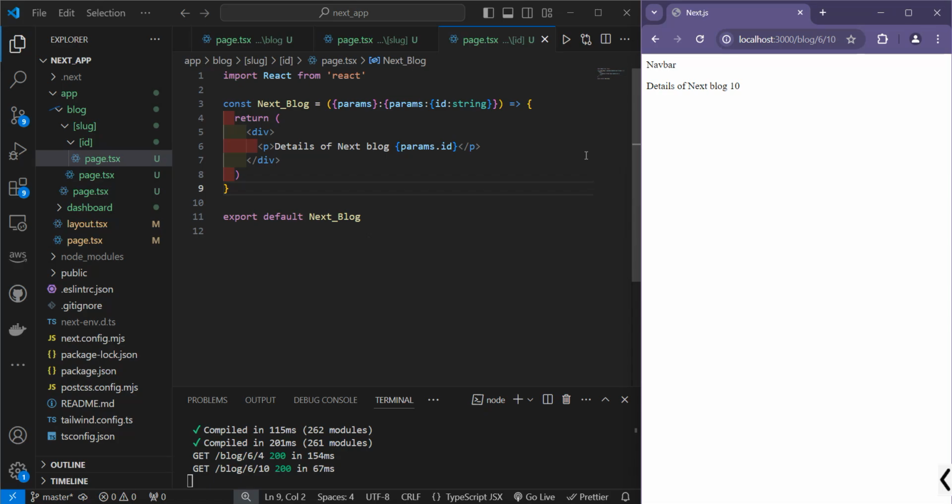This is how you can create dynamic nested routing in Next.js. So from this tutorial, I hope that you understand how to build dynamic routing in Next.js, and also you learn what params are and why they are used, and how to access the value whenever it is passed from the URL to the component, how to access that value using params, and how to render that value on the page. Like here you can see details of next blog 10.